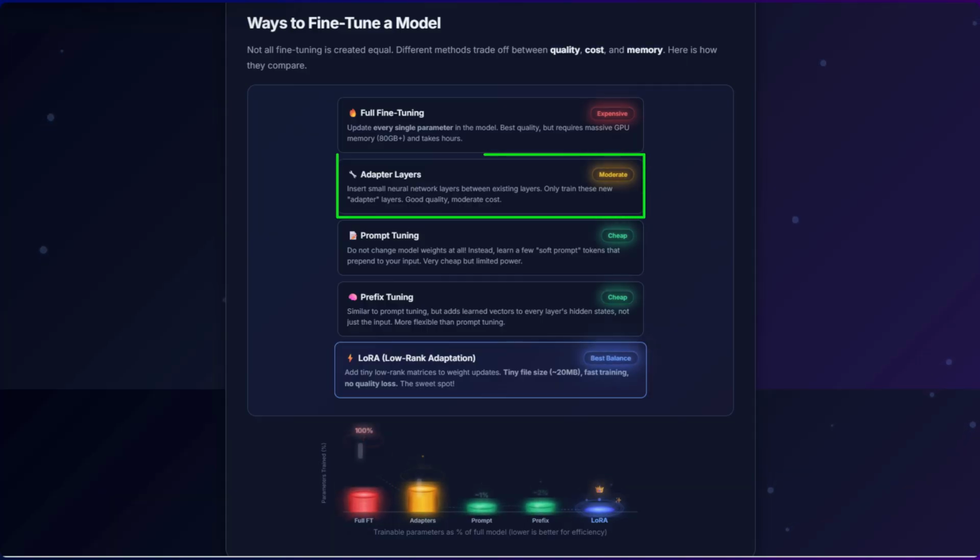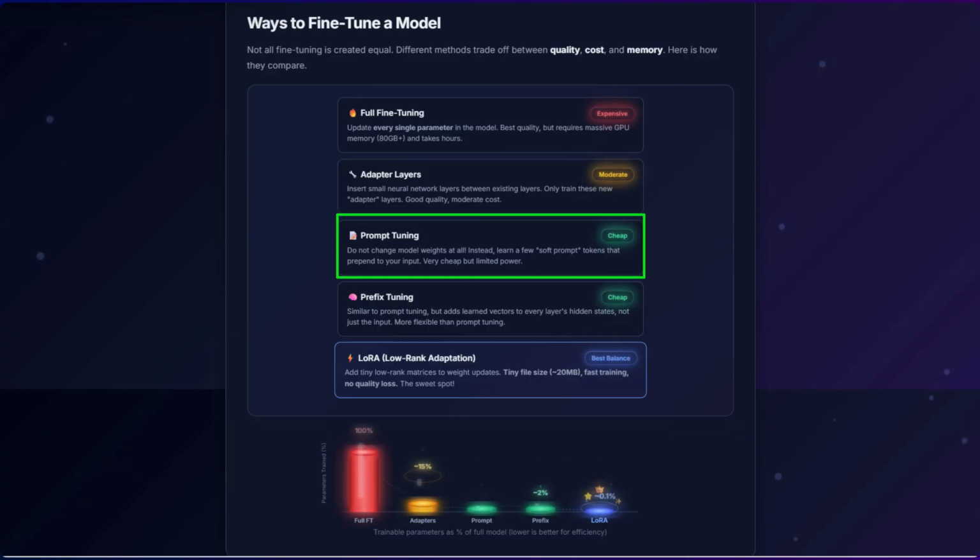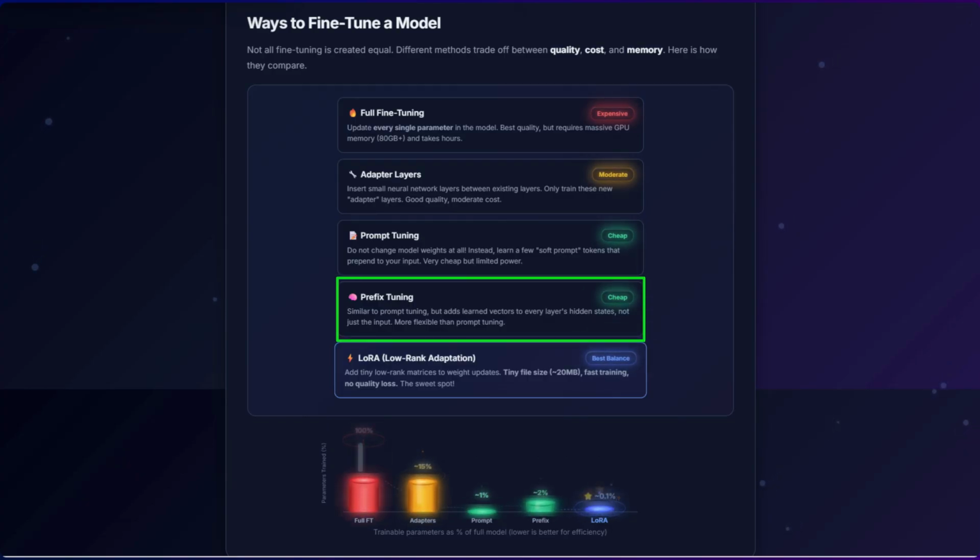Adapter layers. This inserts small neural network layers between existing layers and only trains these new adapter layers. It offers good quality at moderate cost. Prompt tuning. This does not change model weights at all. Instead, it learns a few soft prompt tokens that prepend to the input. It is very cheap but has limited power. Prefix tuning. Similar to prompt tuning, but it adds learned vectors to every layer's hidden states, not just the input. It is more flexible than prompt tuning.